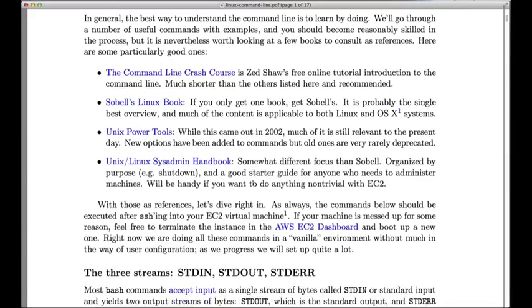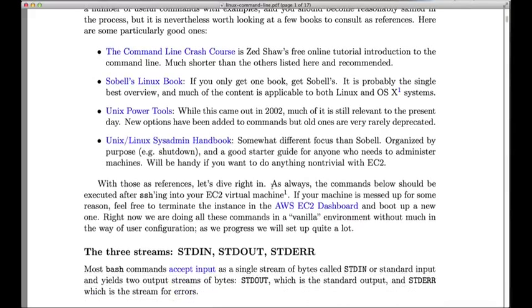We're going to start out, as usual, by opening up an EC2 virtual machine and SSHing in. We're doing all these commands in a vanilla environment without much in the way of configuration. As we progress, we're going to set up quite a lot.